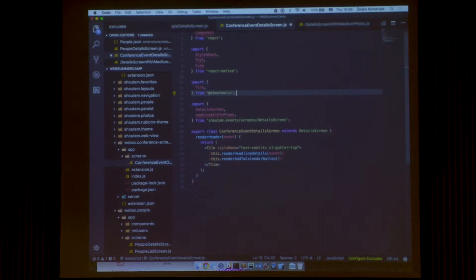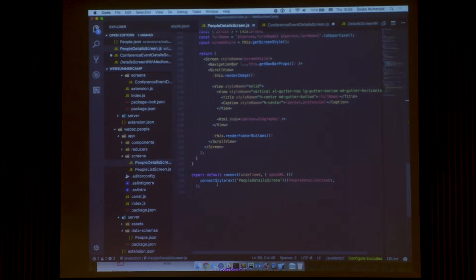And when we open the original screen, we will see that it is connected to Redux like this. So we will copy this as well.